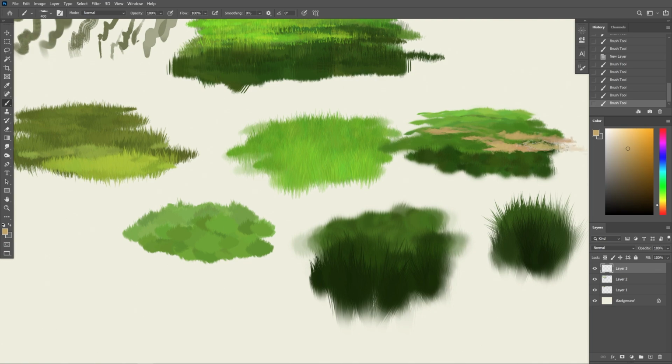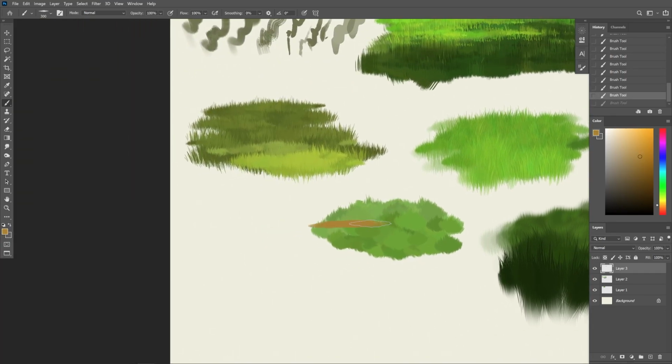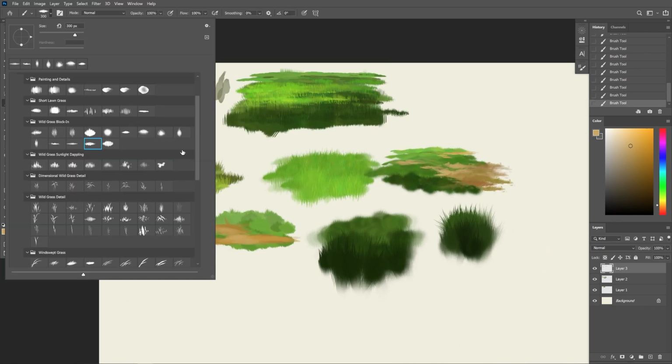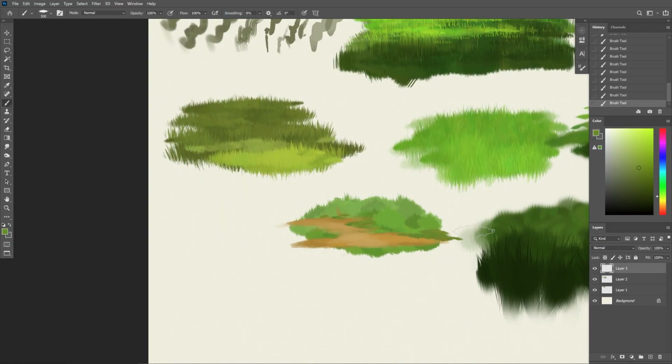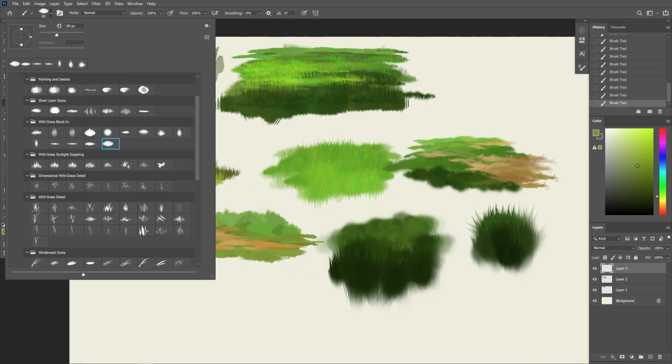There are also a couple brushes in here designed for painting the ground showing through in a patchy field, and some shorter grass block-in brushes as well for the edges near the exposed ground, that low mossy textured grass. So yeah, try them all out, see which ones you like, and experiment.